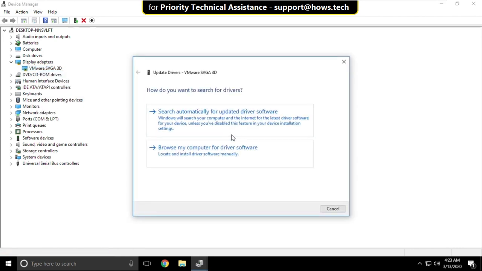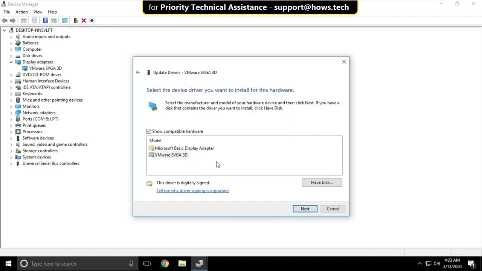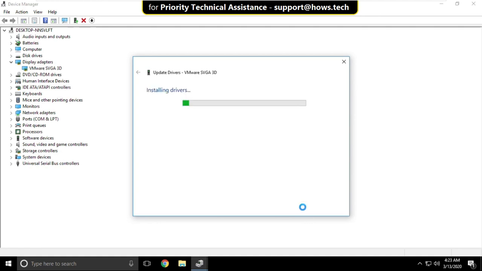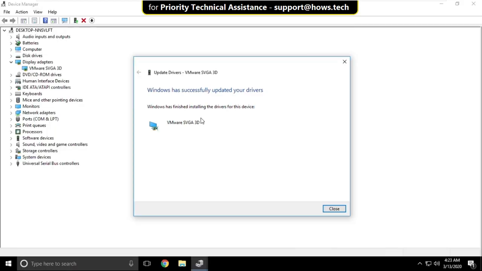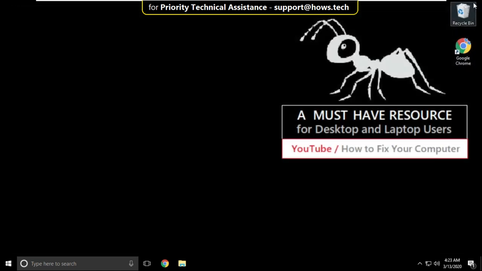Now choose second option. Then click here and select model. Then click on next. Wait for some time. So your Windows has successfully updated your drivers. Then close all windows one by one.